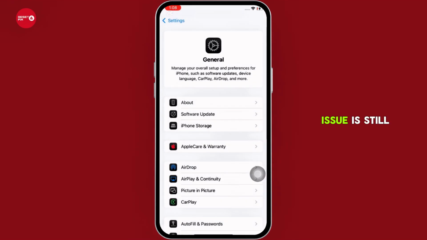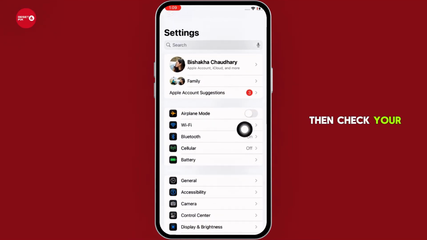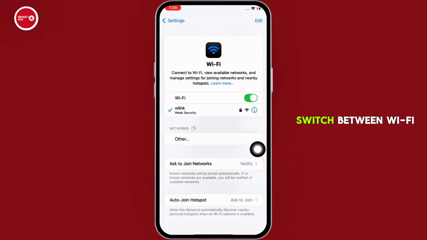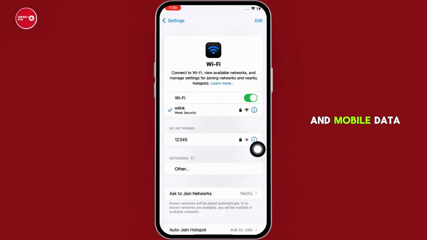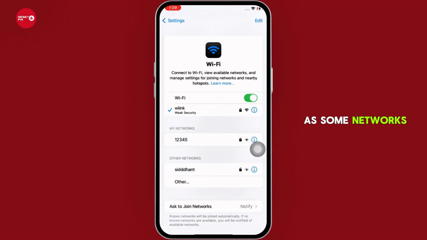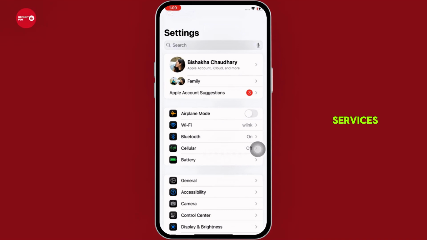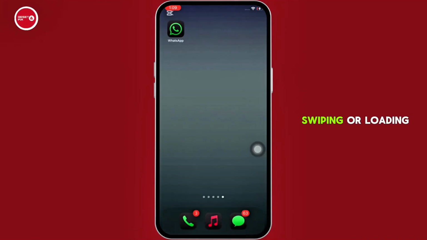And if the issue is still not fixed, then check your internet connection. Switch between Wi-Fi and mobile data, as some networks block parts of Bumble. And if you are using any type of VPN services, then turn it off, as it may interfere while swiping or loading content. The other fix is to log in using another device to see if errors persist.